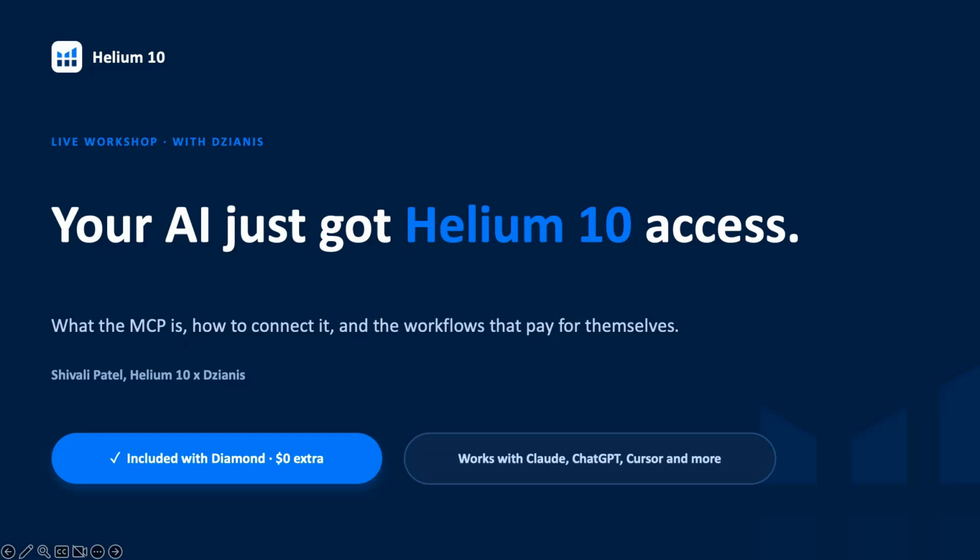Okay, amazing. So your AI just got Helium 10 access. We're going to be talking a little bit through what the MCP really is. Maybe you have no idea what MCP means, how to connect it, and then some of the workflows that can pay for themselves, how you can begin to really implement this. This is hopefully easy enough to the point where you guys won't be learning multiple tools, trying to figure out, like, I don't really have time to be learning something new. It's okay. Just stay with me here. I promise by the end of this, within the next 30 minutes, in fact, you'll be able to understand how to use it and go ahead and play with it all by yourself.